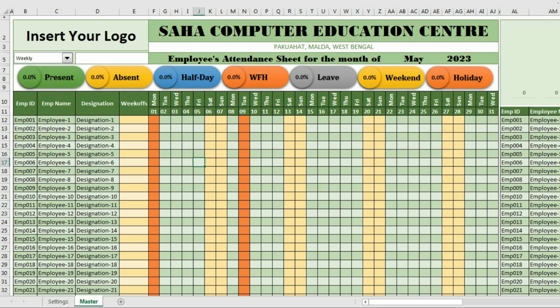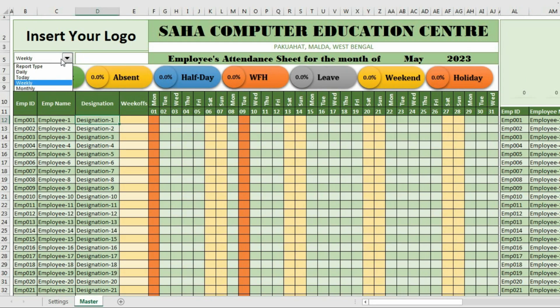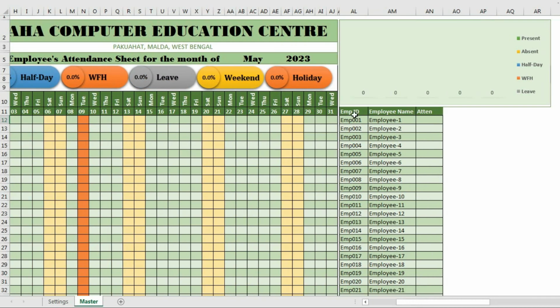This card will show the total attendance percentage of all the employees for a given period selected from this drop-down menu. And on the right-hand side, we can see a table. So this table will change according to this drop-down list. If we select daily or today, then it will show the table in this way: the employee ID, employee name and attendance. Here you will see the attendance, like if the employee is present, then you will see here present, and if the employee is absent, then you will see here absent.